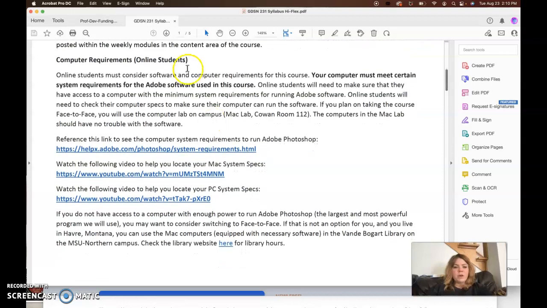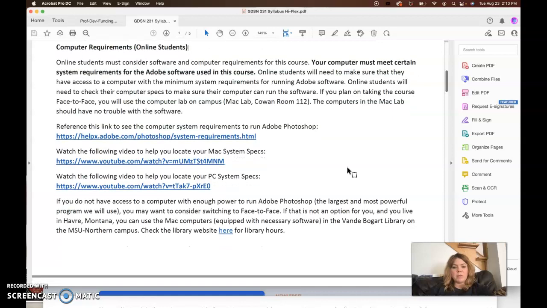With online students, there are a few extra requirements. One requirement has to do with your computer. Your computer needs to be powerful enough to run the Adobe software. Adobe software is very robust, and you have to have certain system requirements built into your computer to be able to run it successfully. So online students will need to make sure that you have access to a computer with the system requirements for running the Adobe software. You'll have to check your computer and make sure.